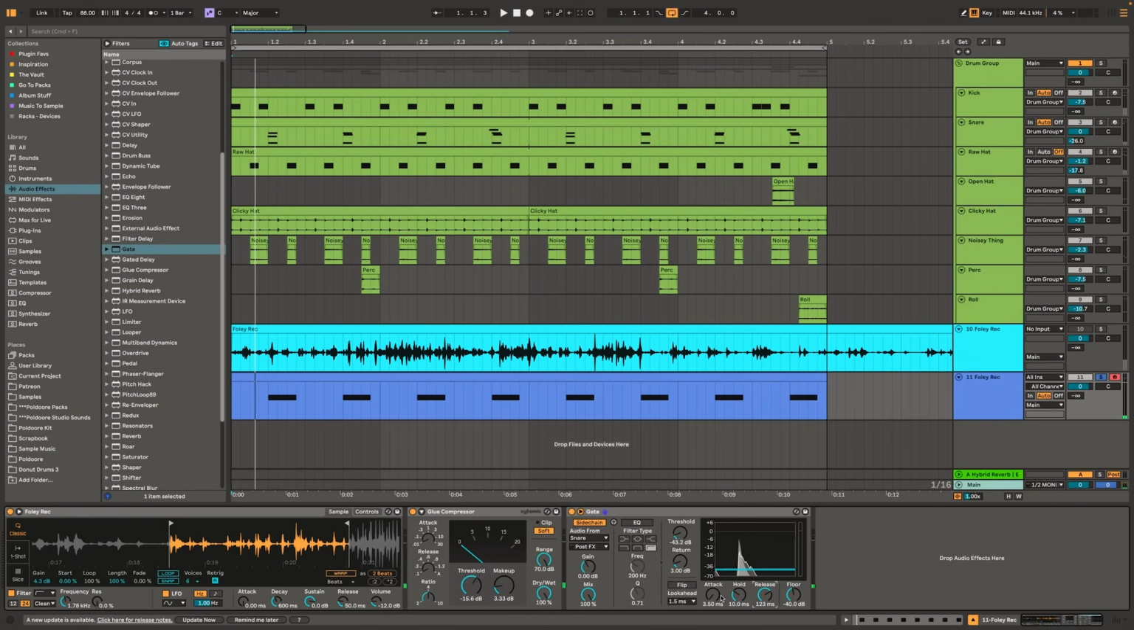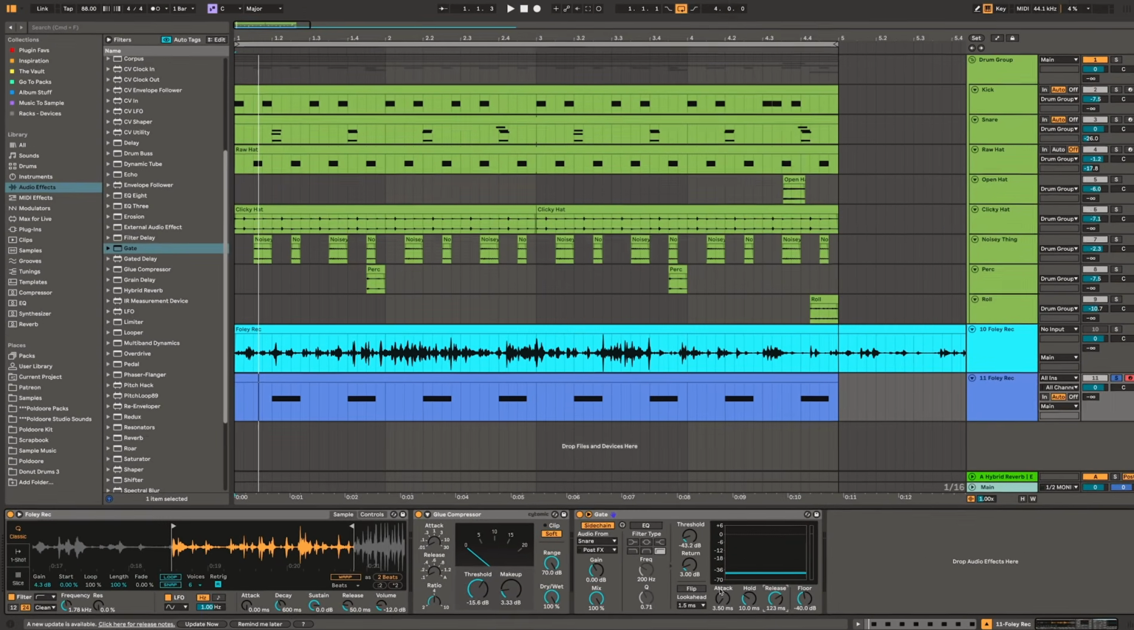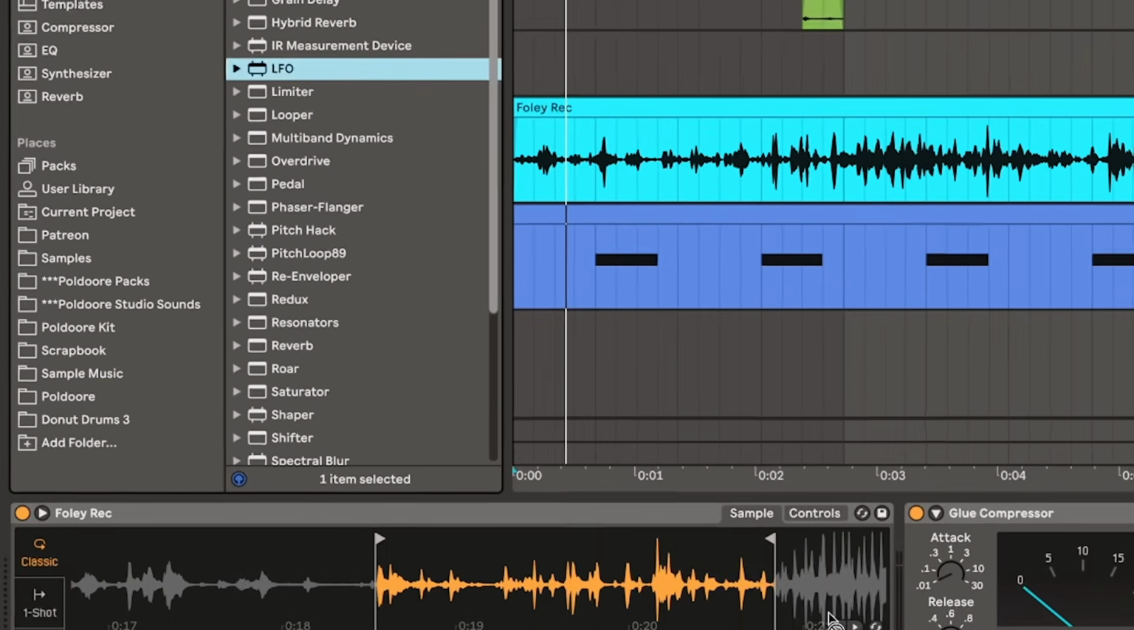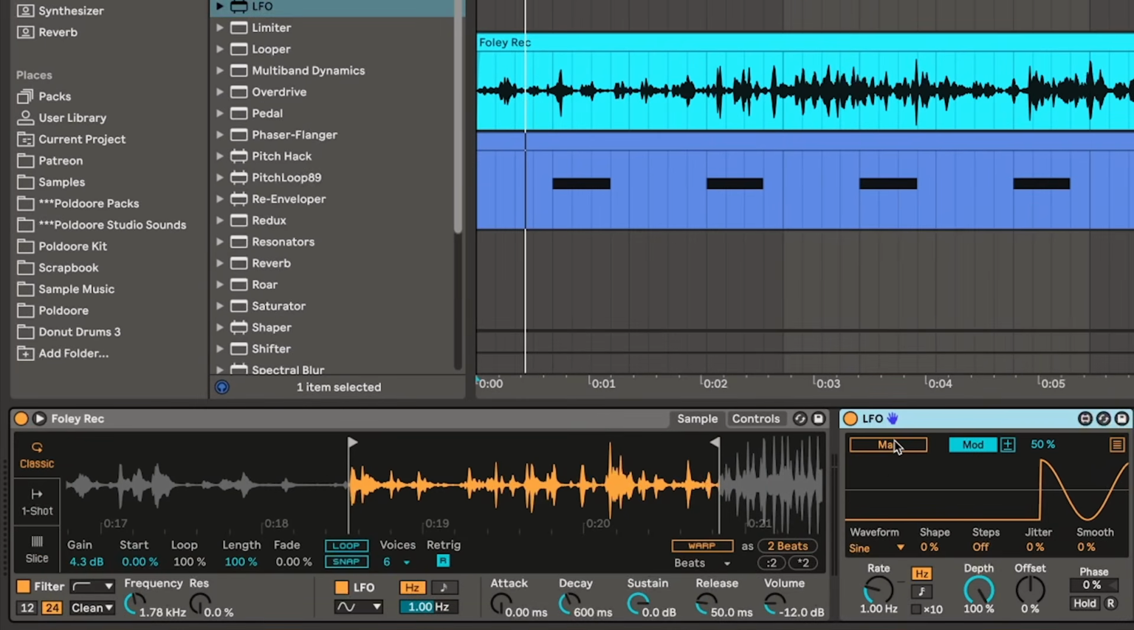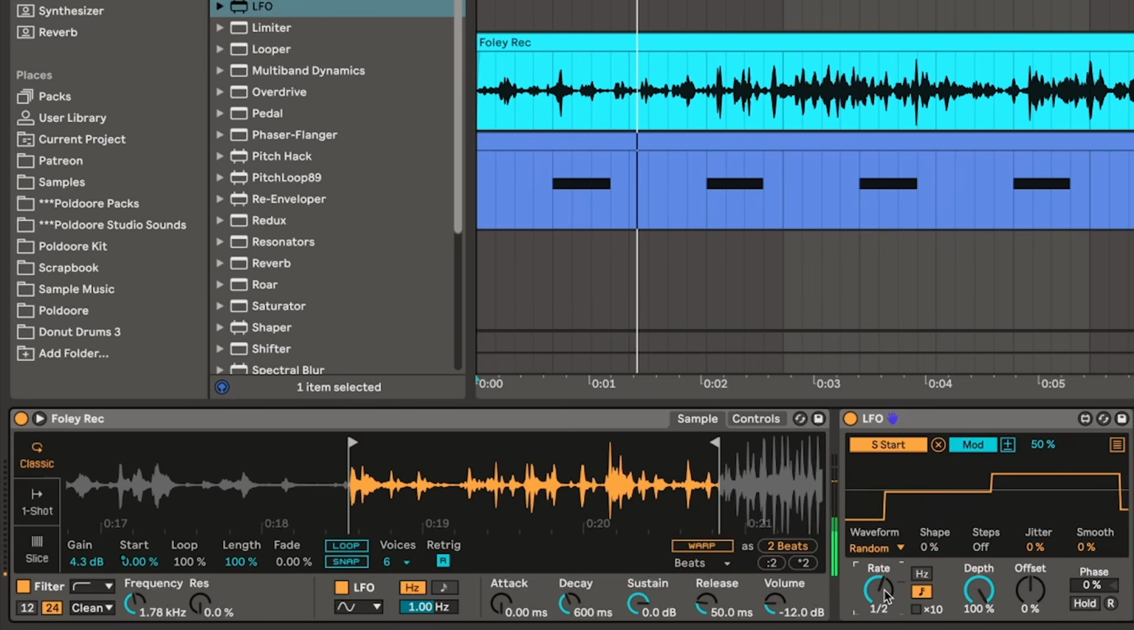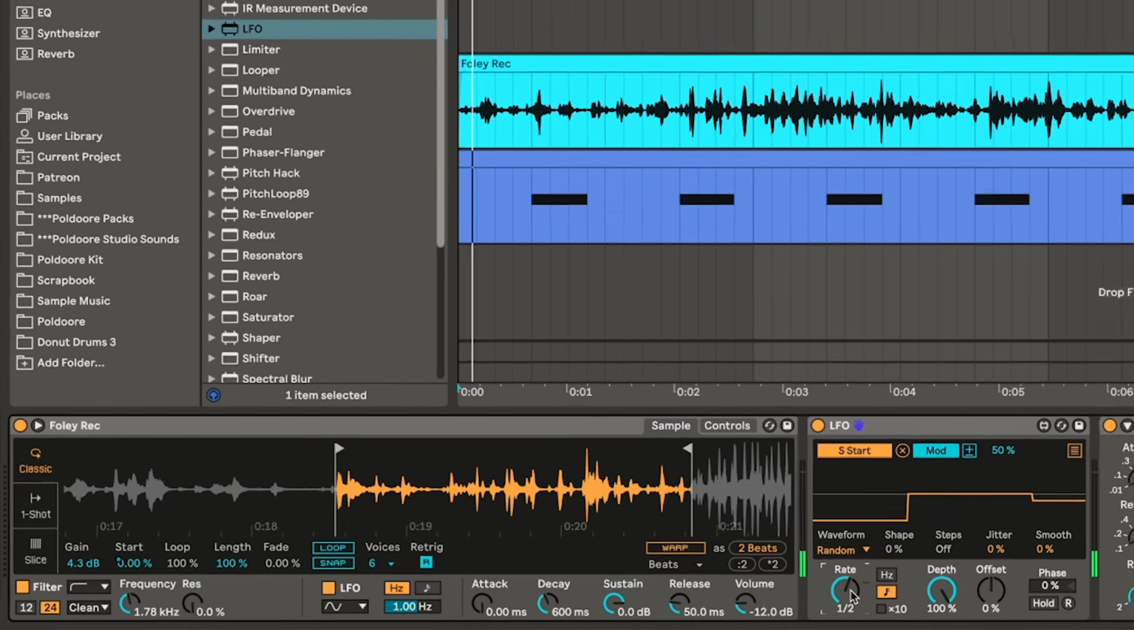Now at this point every Foley hit will be identical, but we can easily change it up by using an LFO to automate the starting point of our sampler. To add variation to the Foley throughout the entire track, it's best to use a random LFO, set to change every 2 beats. This will keep the texture dynamic and interesting. As you can see and hear, the Foley now triggers from a different starting point for each snare hit.